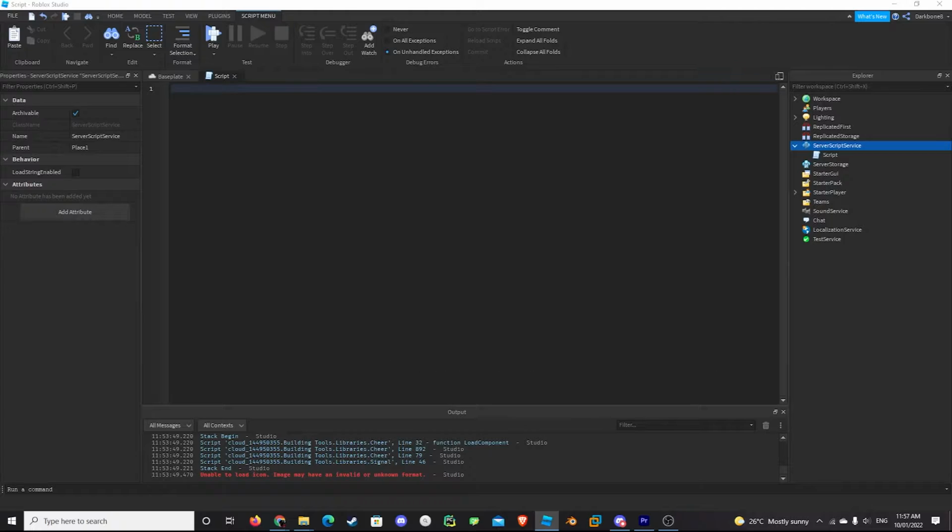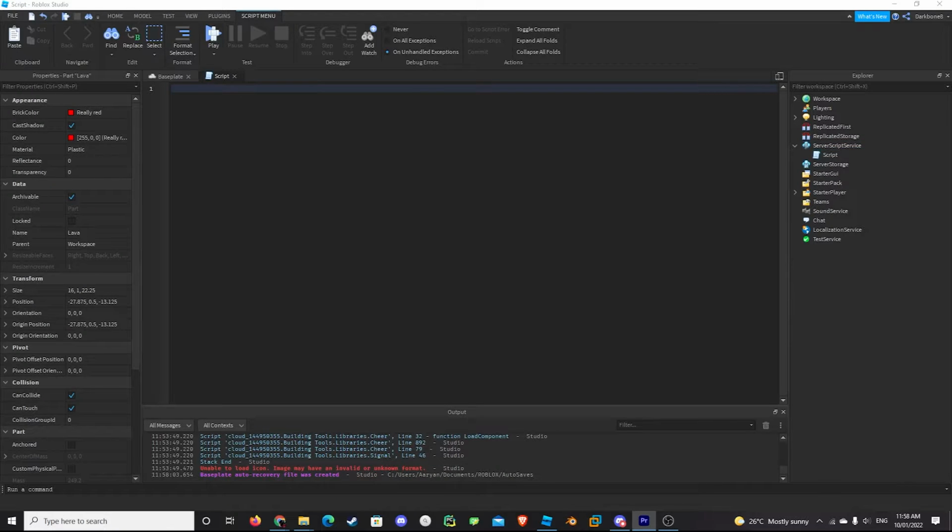The syntax for events can be ideally explained as instance.event:Connect(function(parameters) and then your code. Now this seems like a lot, so let's unpack it a little bit. Our instance is our object, what we want the trigger to be. In our case, it will be our lava part.